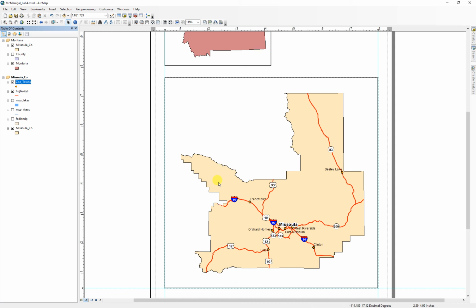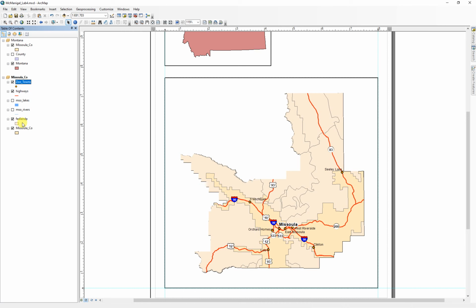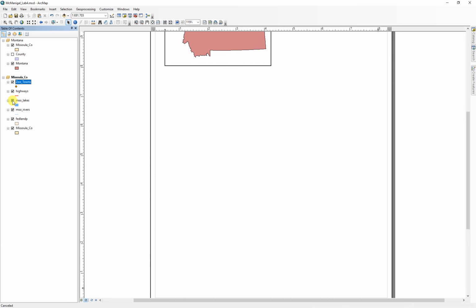And as we label different stuff, it's always going to affect all the other labels. So let's go ahead and label the other things on the map and see how it looks before we spend too much time trying to get this perfect. The last thing I want you guys to do is turn on your Fedlands, right? And I'm going to go ahead, we can turn on our rivers too.